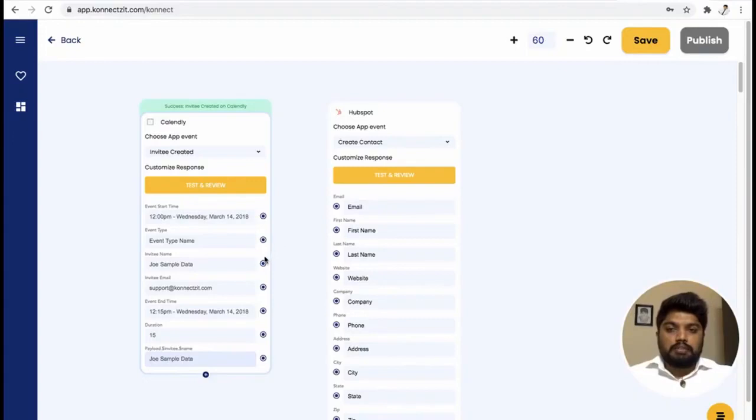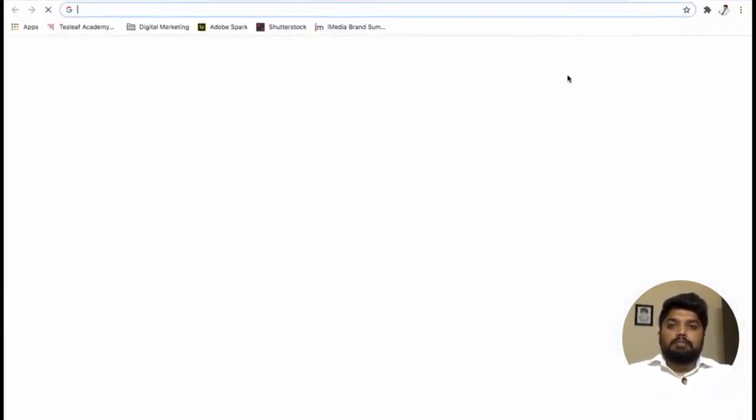You can just do a mapping kind of thing. I'm mapping the email to the email field, and the invitee name to the name field. So right now I'm just directly mapping the data from Calendly, my first app, to the second app, that is HubSpot. Before clicking on test and review, this is my HubSpot.